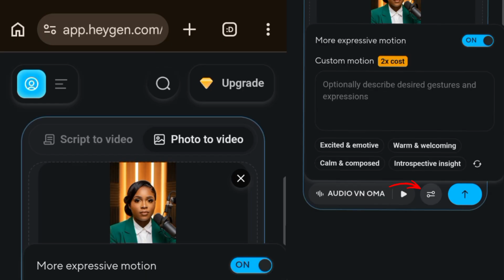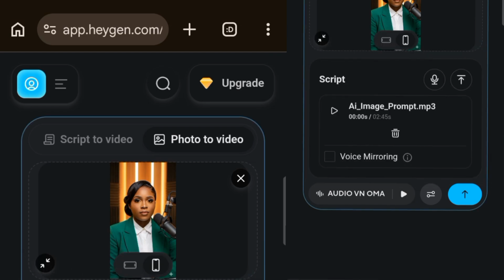You click on it. If you want the expression of the image or the person talking to be more expressive, you can either turn it on or turn it off, whichever you want. Then it says custom motion 2 times cost. You know, the extra instruction you are giving to the AI, the more you're spending. Do you understand? So it all depends. Then you can just give your instruction, and after that you click on this generate here, this other blue arrow that is facing up, to start generating.